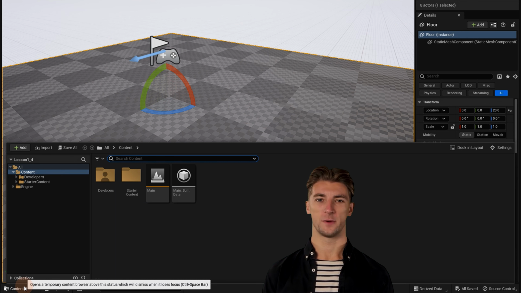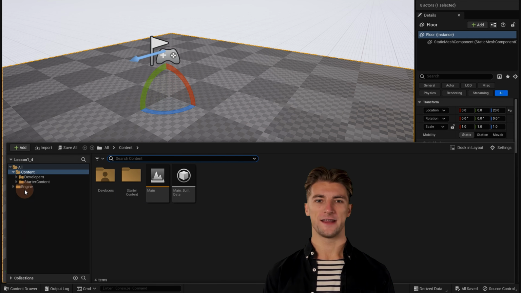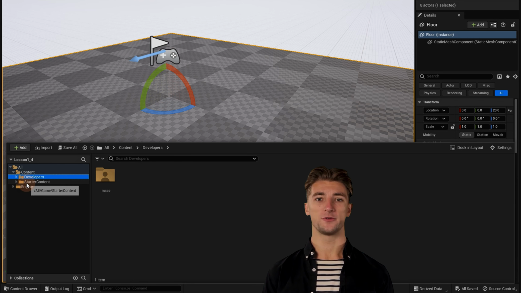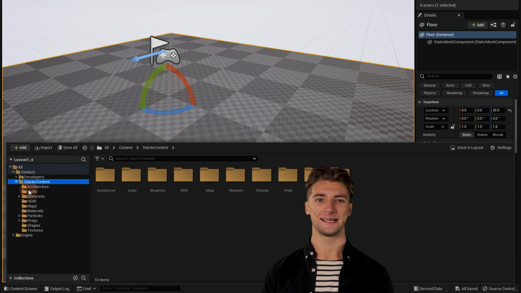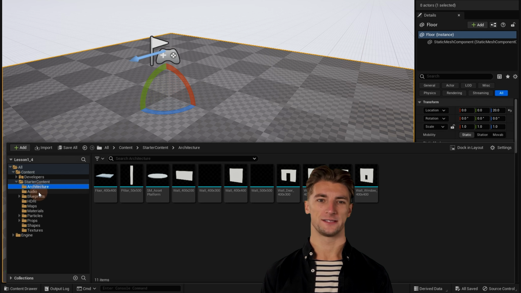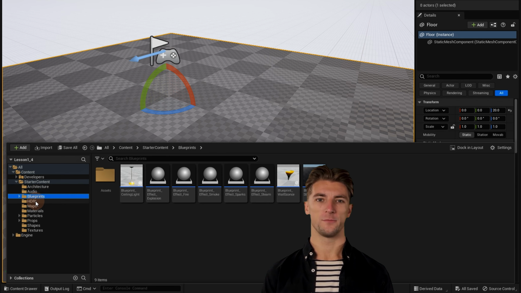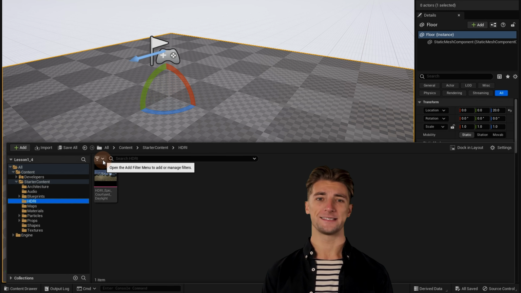Content Drawer Button. The Content Drawer button is located on the left side of the editor, and it opens the content drawer when clicked. The content drawer is a window that provides access to all of the assets in your project. You can use the content drawer to browse, organize, and import assets, as well as to create new ones.